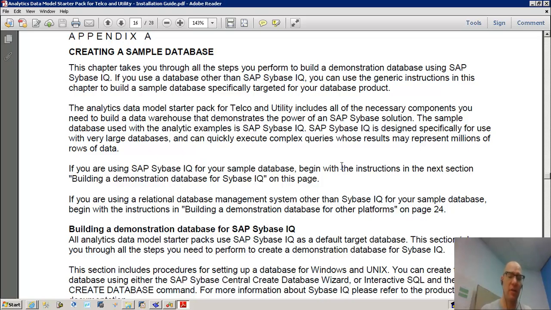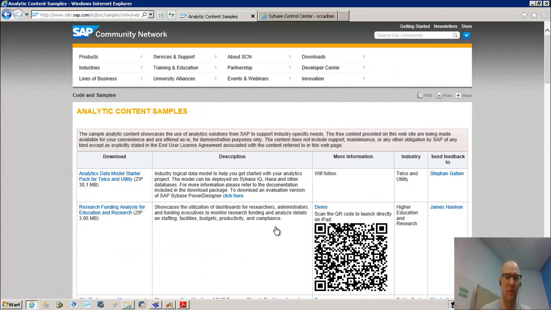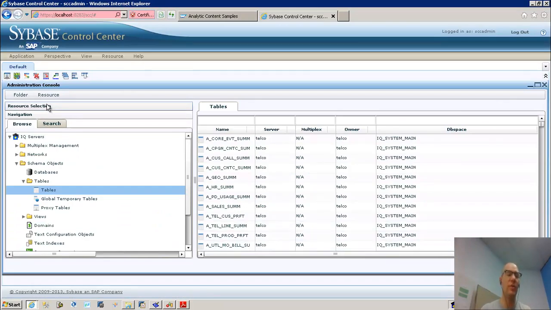I used Sybase IQ. I had to install it as a trial to deploy this analytic content, but it was quite easy to access the trial and to get this set up. One of the first things you need to do once you've installed the trial is to log on to the Sybase Control Center, which I've already got open here. And we need to create a new database. There's a step-by-step instruction in the guide. This took me a little playing around with, because I'm not as familiar with IQ as I'd like to be.